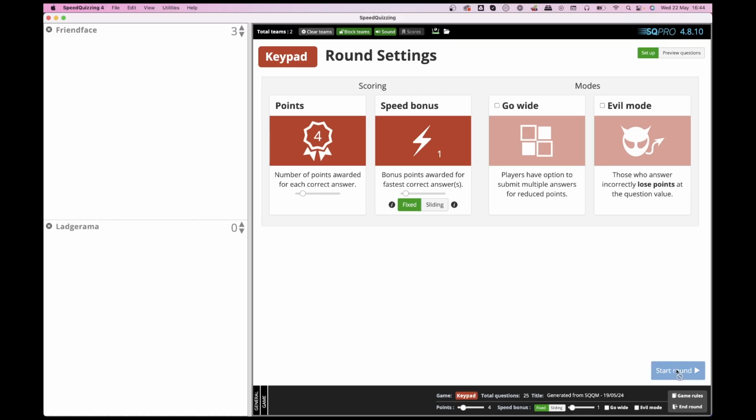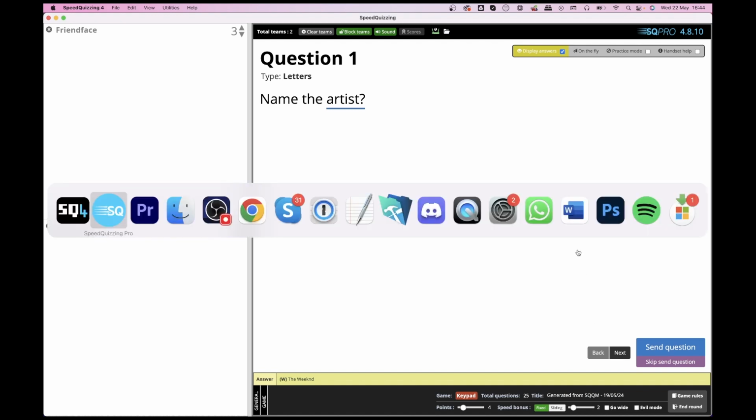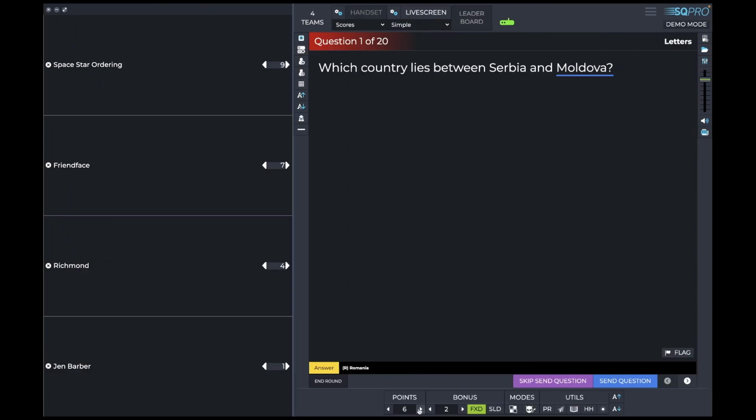So if I start the round, we should be able to see what's going on down the bottom. We've got the point slider and the speed bonus slider. Then we've got sliding scale on or fixed, go wide, and evil mode. All of that should be over in version 5. So that's now your points, speed bonus, fixed or sliding scale, then we've got go wide and evil mode. If you'd rather see things written or in bigger detail, you can click on the top thing, but otherwise you get to see it all at the same time.